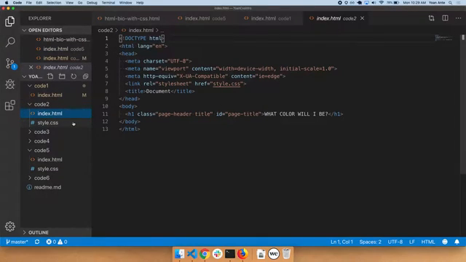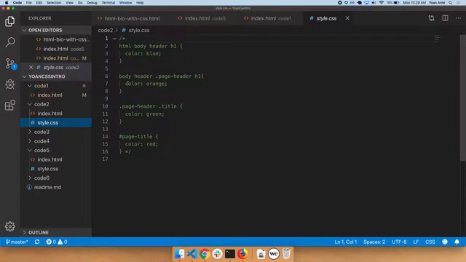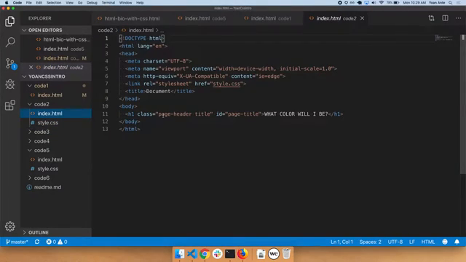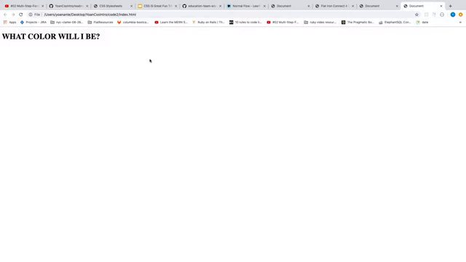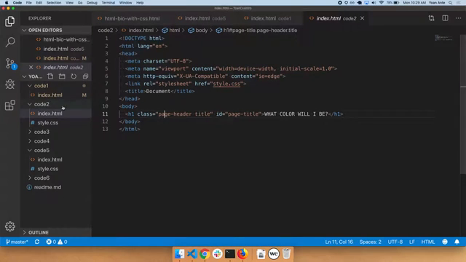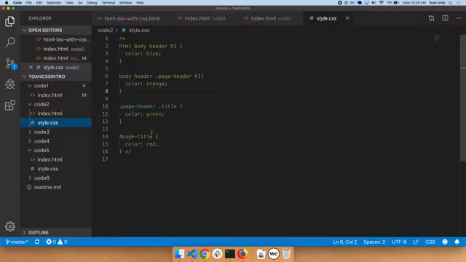Okay, so one thing I didn't talk about a few minutes ago was when we were talking about the styles. Selectors also have a style, pseudo selectors like hover, active, all those things that we use. If we open this guy up, what color will I be? And we look at the style here.